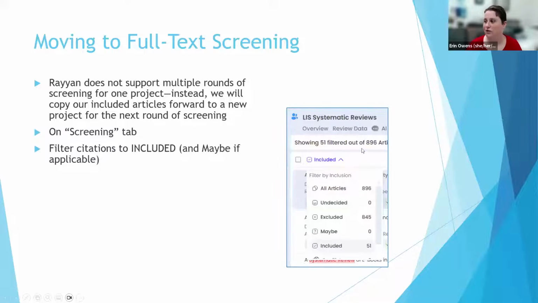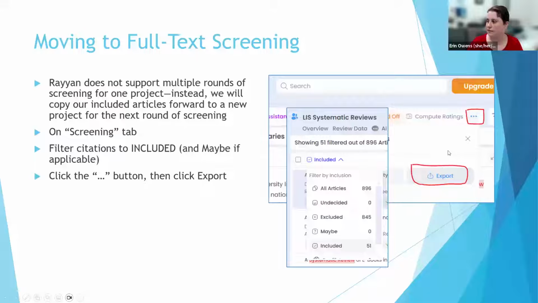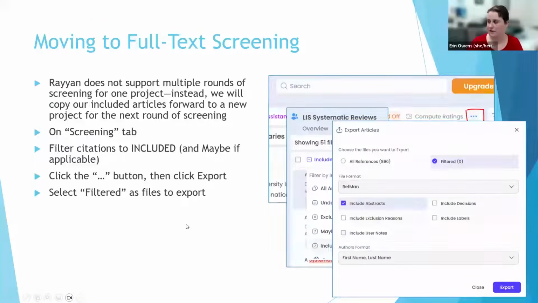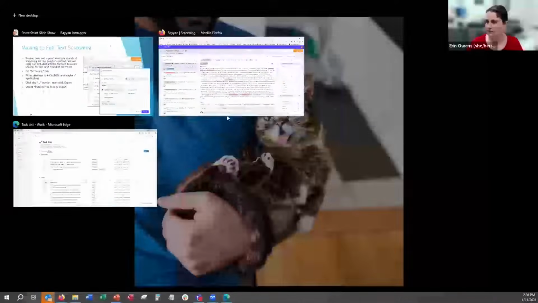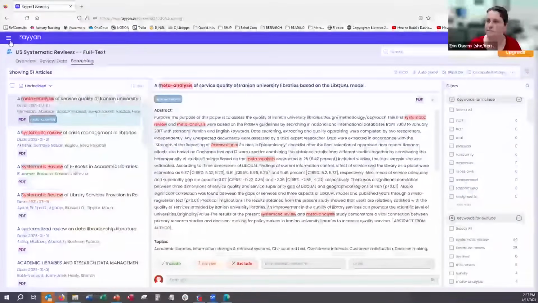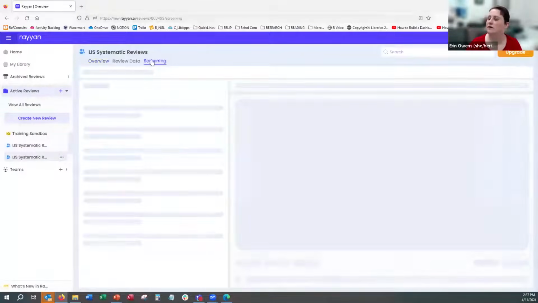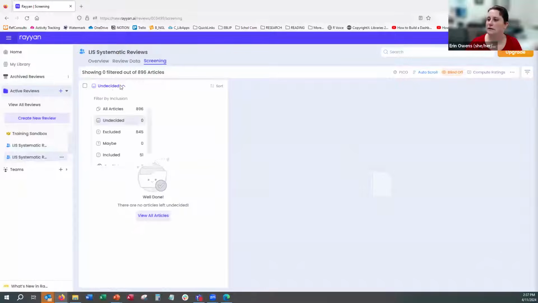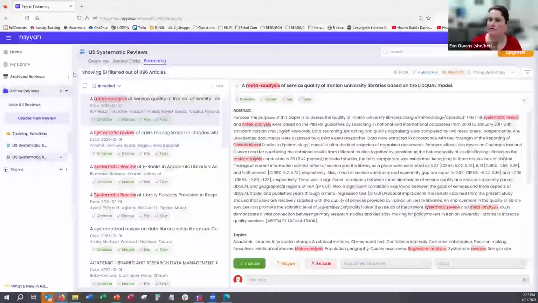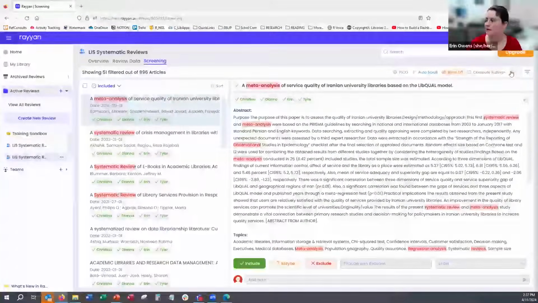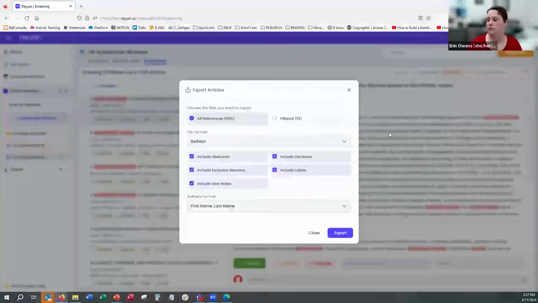So to do that, we go to the screening tab and we filter to just our included or included maybe. And we click on our little 3 dots button and click export. And actually, this is a good one to flip over here. I'll open this study so I can go to my screening tab. And I'm going to use this drop-down filter here to say I want to see my included articles. So it shows me I've got 51 included. And then I click the 3 dots over here and choose export.